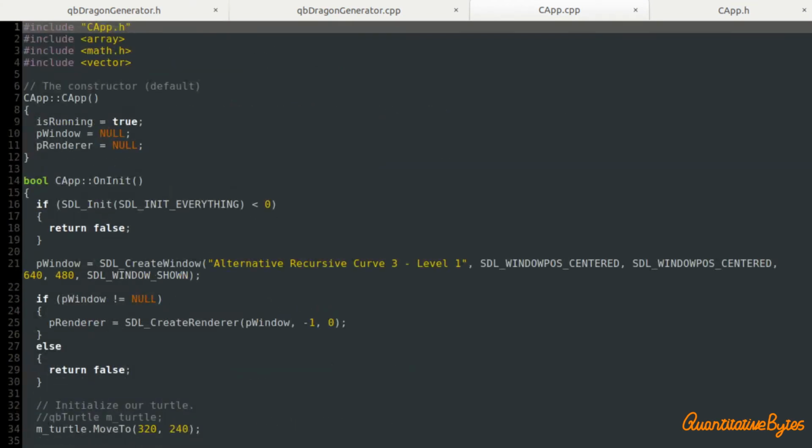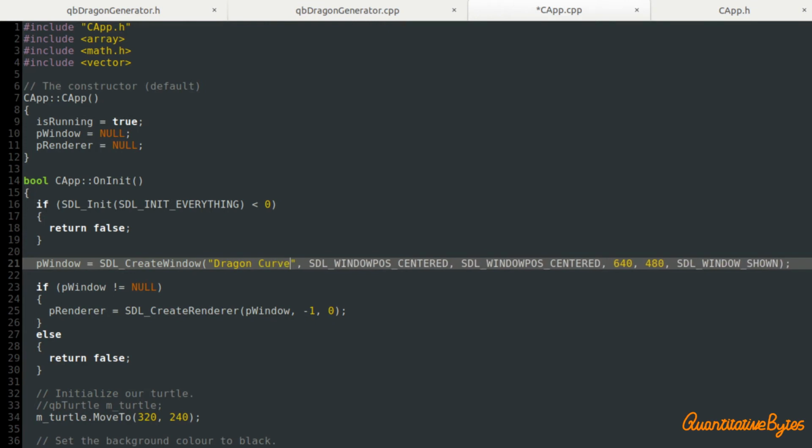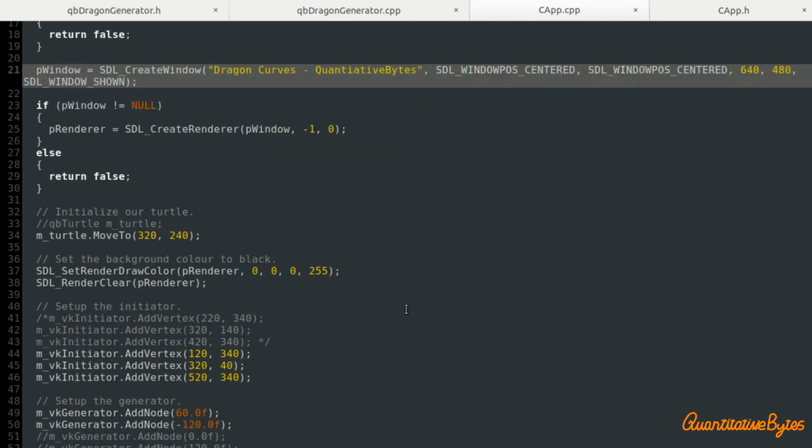So let's have a look at capp.cpp. Okay, let's go up to the beginning. In capp.cpp, we don't really need to change anything here. Let's just change the window title though to Dragon Curves, quantitative bytes, okay. And we don't need to change anything there. Right, one thing I'm going to do is change the size of my window from 640 by 480 to 1280 by 720, because we have all these extra pixels, we might as well use them.